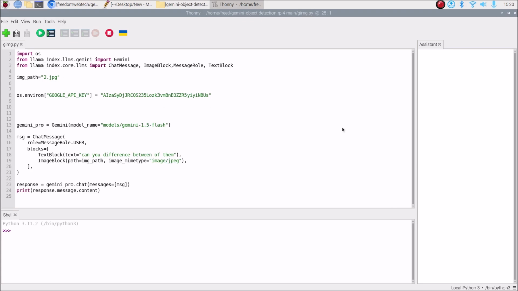I have already installed it. So from llama_index.llms.gemini import Gemini, and from llama_index.core.llms import ChatMessage, ImageBlock, MessageRole, and TextBlock. Simple. This is how we want to call our model. And here we will pass our image path, and then here we want to mention our Gemini API key. So we will mention our API key here.